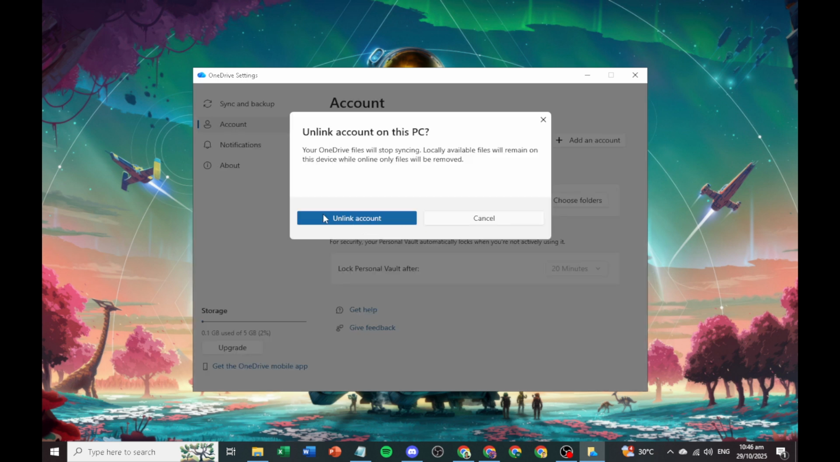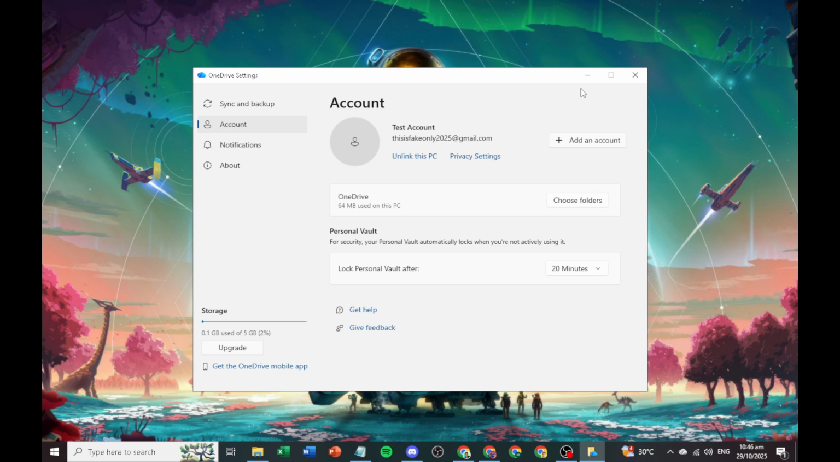Once you have unlinked your PC, proceed to restart your computer again. As your device reboots, when you sign back in, you'll be prompted to set up OneDrive anew. Go through the setup process to ensure everything is configured correctly.